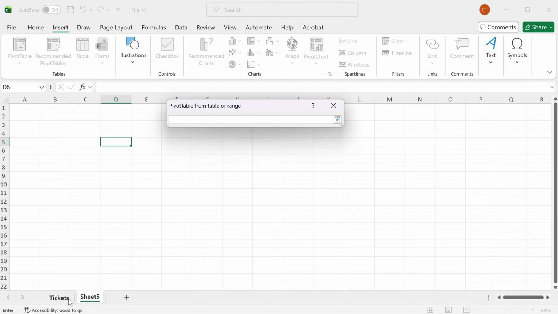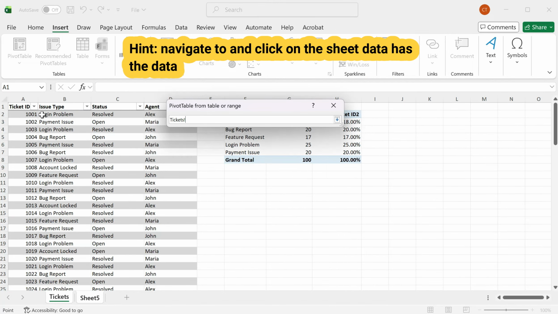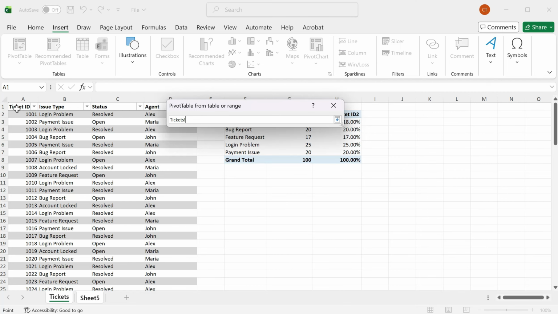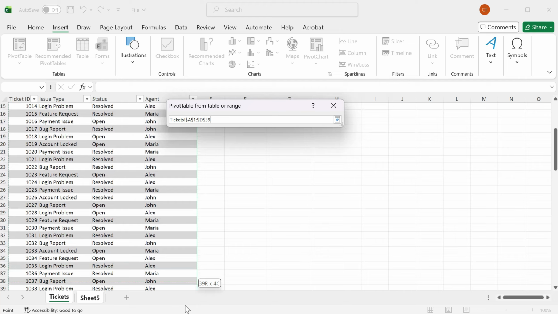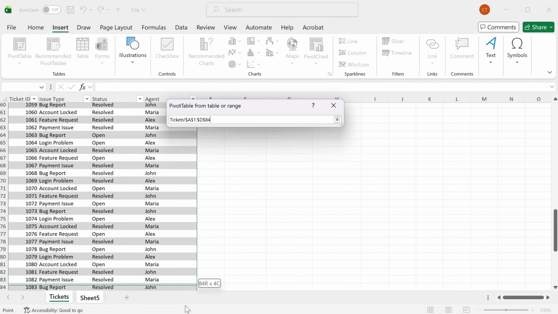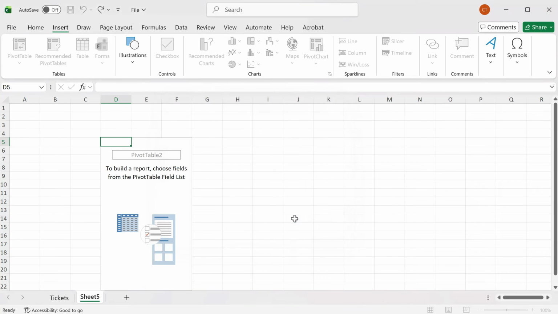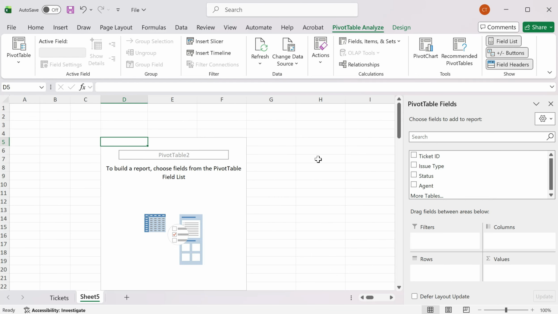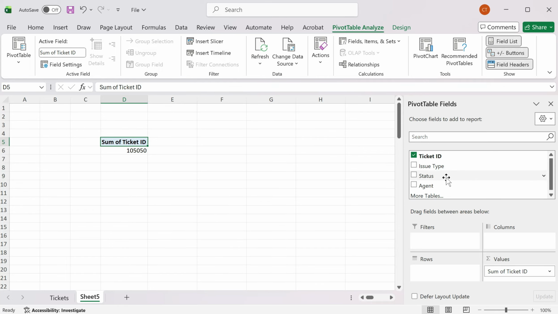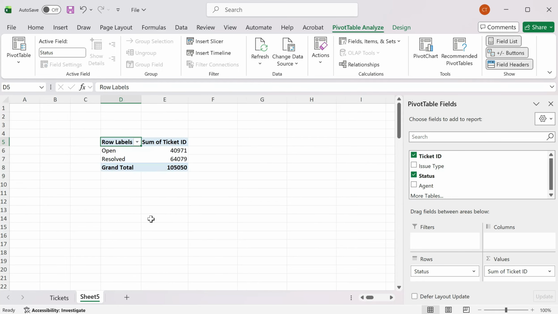Now I want to create it from this tickets sheet from over here with the data that I have in this cell. So I'm just selecting all the data, hitting enter and hitting OK. And as you can see, this has created an empty pivot table over here to which I can drag my data and start to analyze the data and start to create the views that I need.